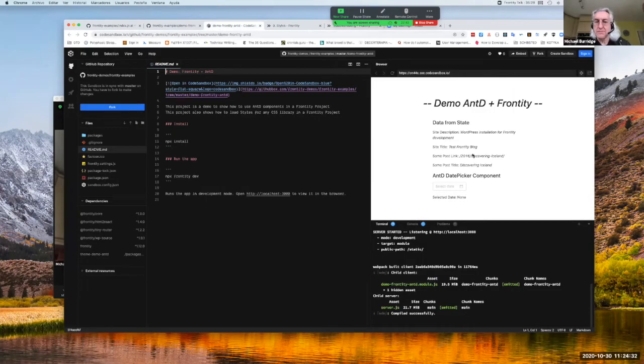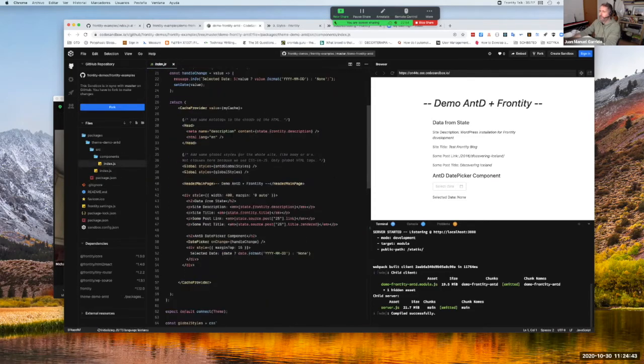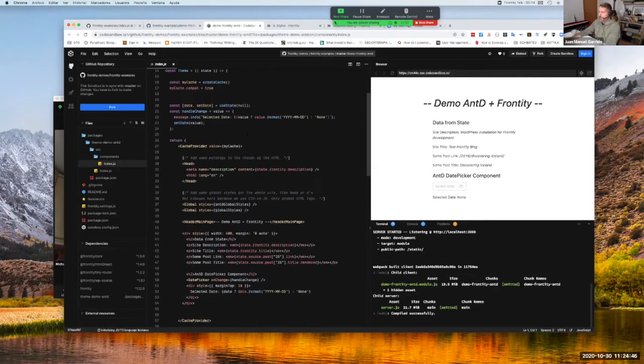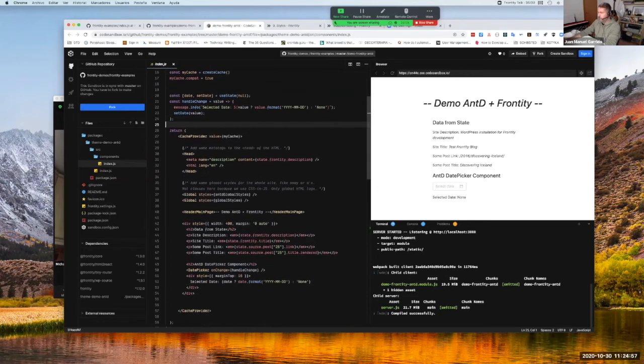Okay, so this is the project, and here we can see how in a Frontity project, in a Frontity theme, we are using elements, we are using data from the state. So here we have the state passed via prop into the theme component, and we are making use of that state here. We are showing the description, we are showing a specific post, just to show that regarding Frontity, everything works. Regarding the Frontity data, everything works.